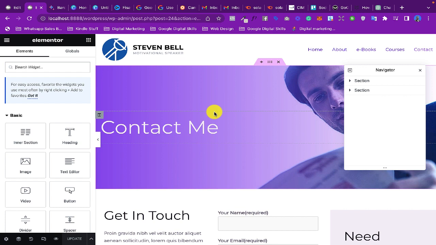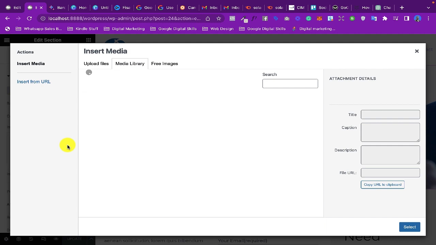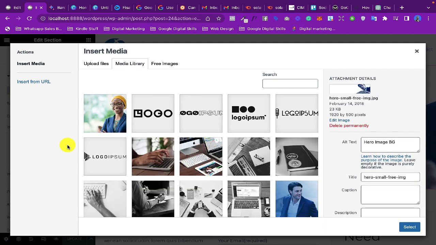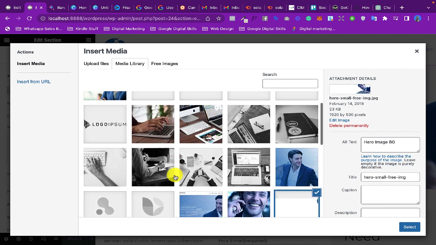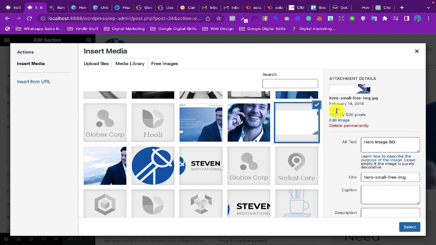So say you want to change this particular image, under this contact me, you can click on this, and then if you go to style again, you'll be able to see the image. So make sure that it's the same size like the one that is here, especially if you want it to look exactly like the one in the website, okay? So make sure that it's the same size. For example, here it's 1920 by 500 pixels, right? And you can see they put all tags there.